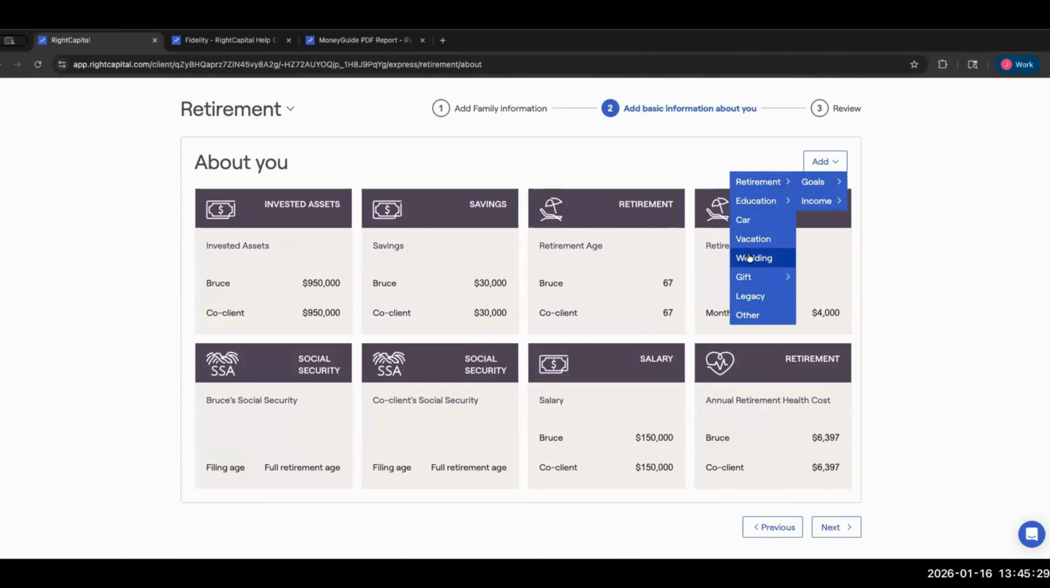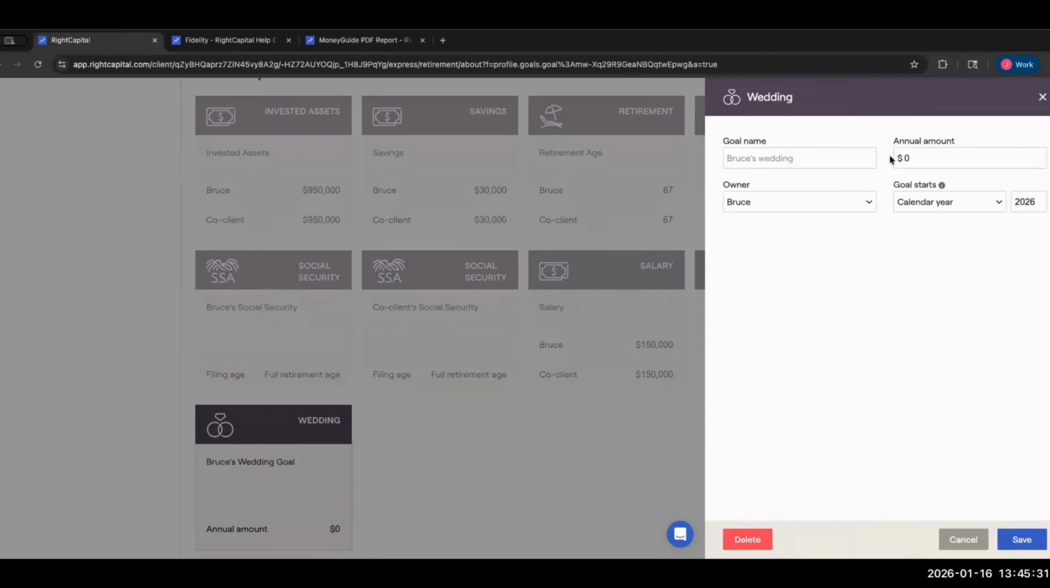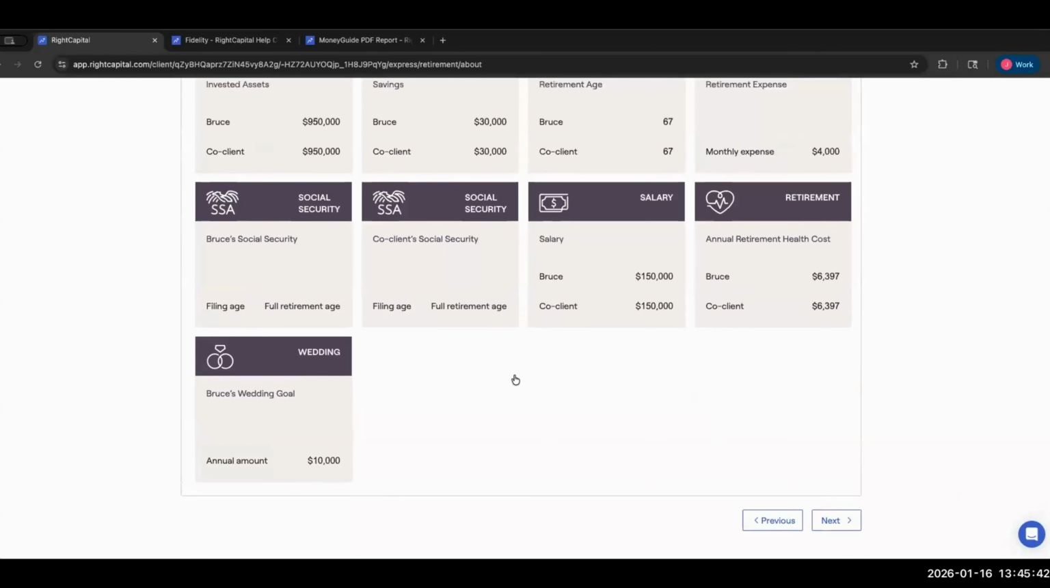So for example, maybe one of their kids is having a wedding. I can put that in, say, okay, they got to put in $10,000 for their kid's wedding on, maybe next year, right? 2027 is when they're getting married. So I'll give them a $10,000 gift for the wedding. Press save. We've got that in there.